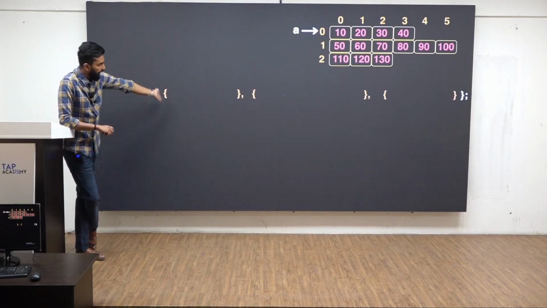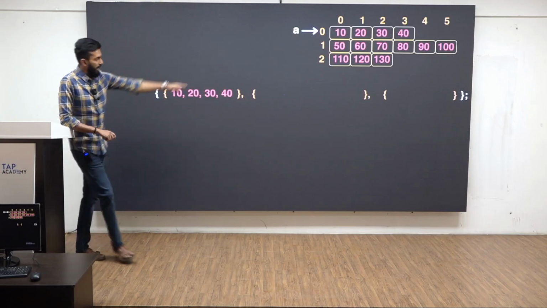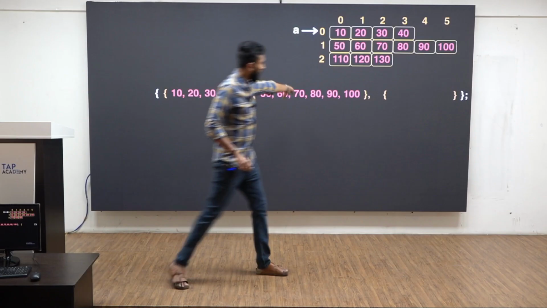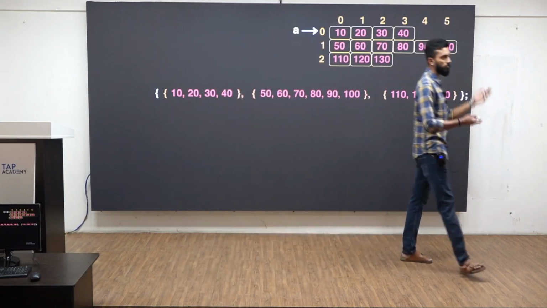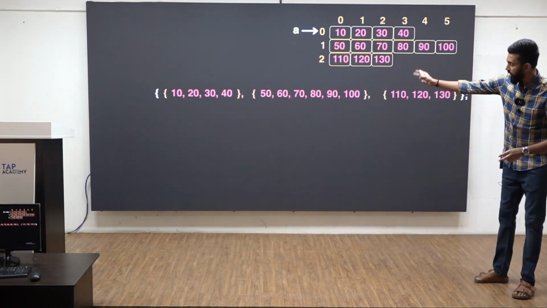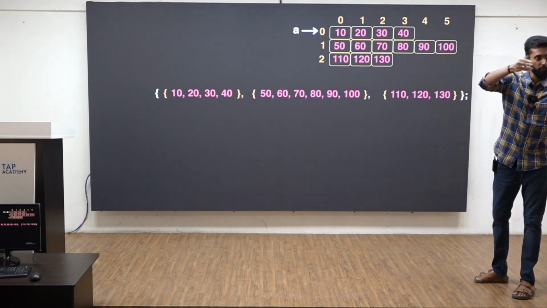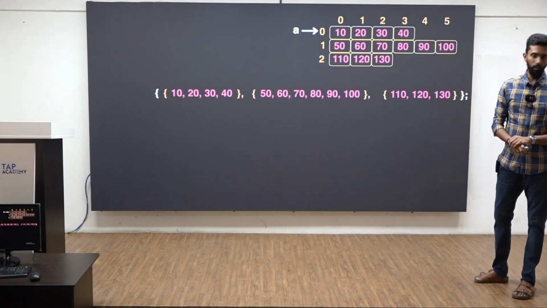What is the data? 10, 20, 30, 40. Next, what is the data? 50, 60, 70, 80, 90, 100. What is the next data? 100, 120, 130. That's it. If you change the number of data, automatically it will change the number of columns. It becomes select. Clear till here?